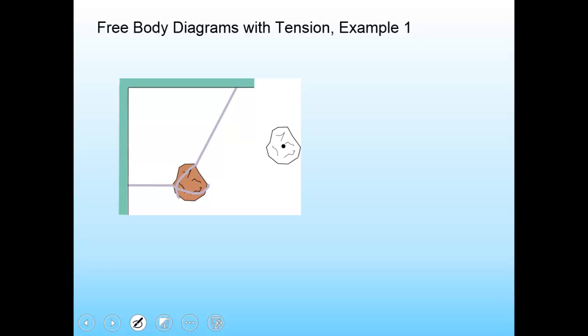So let's do an example of just how to draw a free body diagram for a rock that's suspended by strings, but it's suspended in this manner. Okay, so we can always see that there's going to be a force down due to gravity. We're assuming we're in a gravitational field. And now there's two strings, and each one has its own tension.